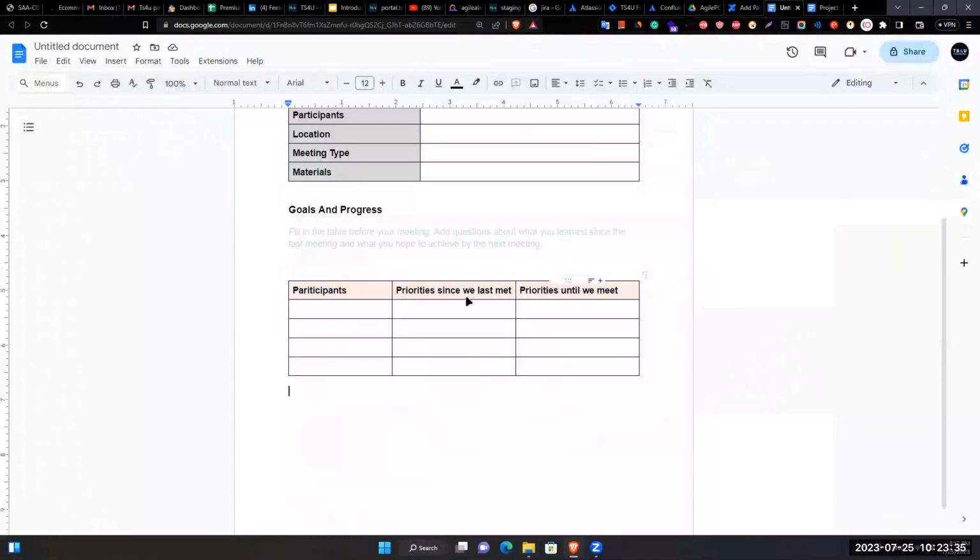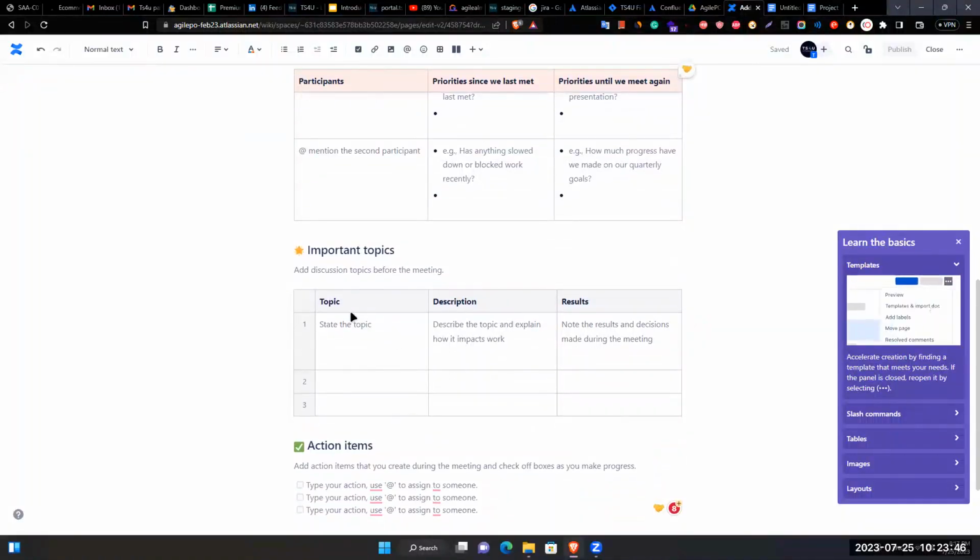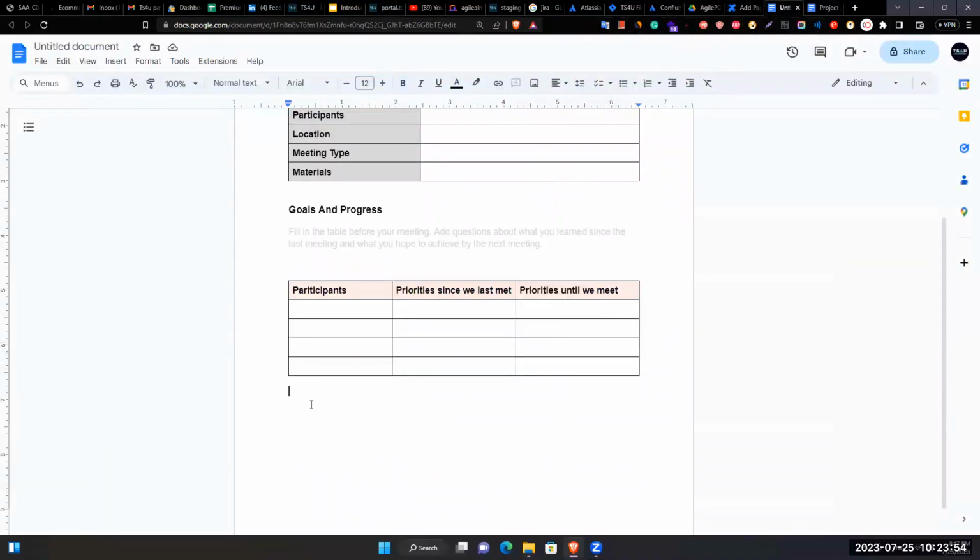Here we don't have multiple columns, but we can keep columns based on our participants, and we can add more participants. And then this is another one, the important topics. If we have some important topics, you can also bring those. So I can copy this and come here and paste it here.